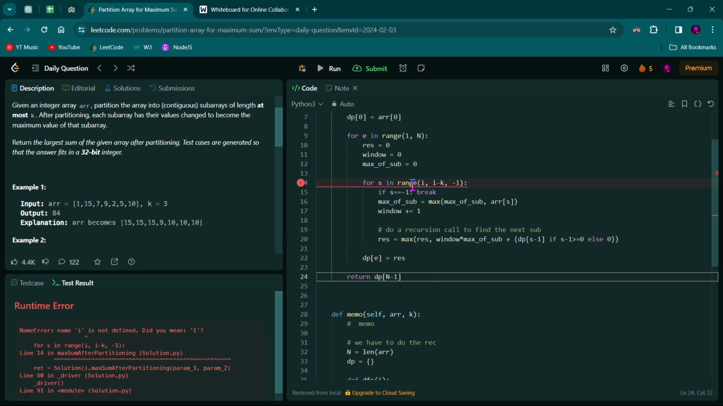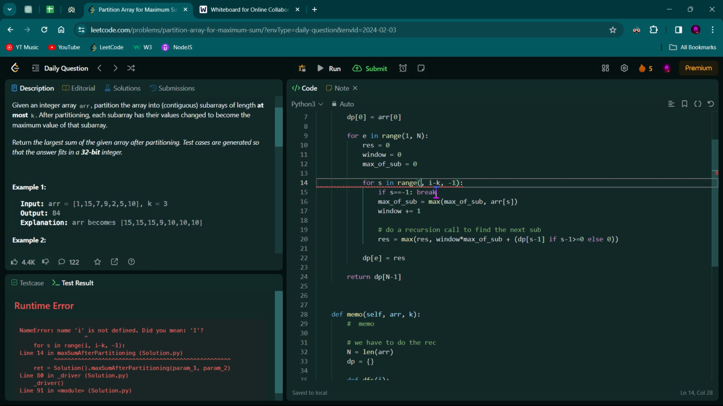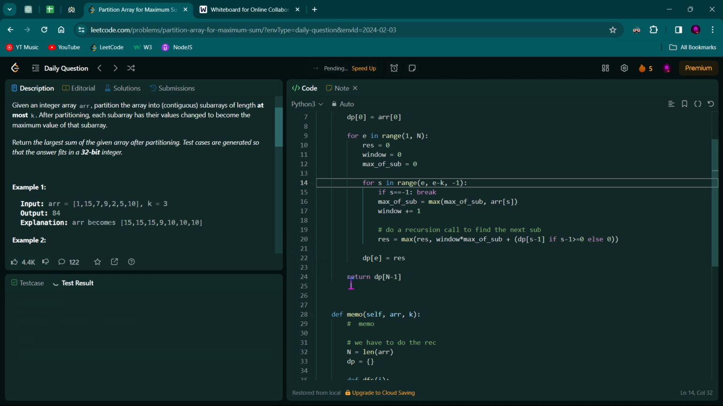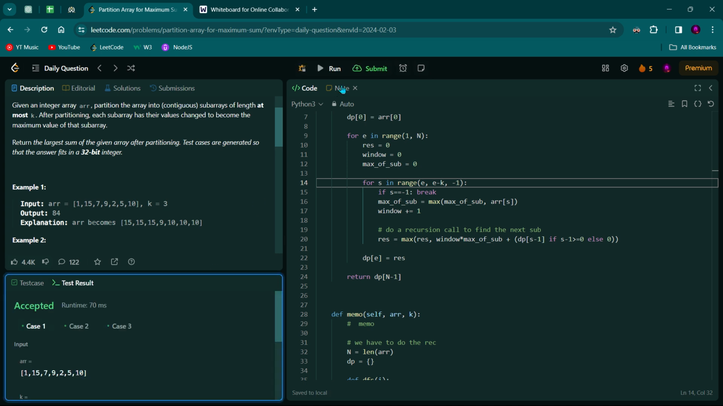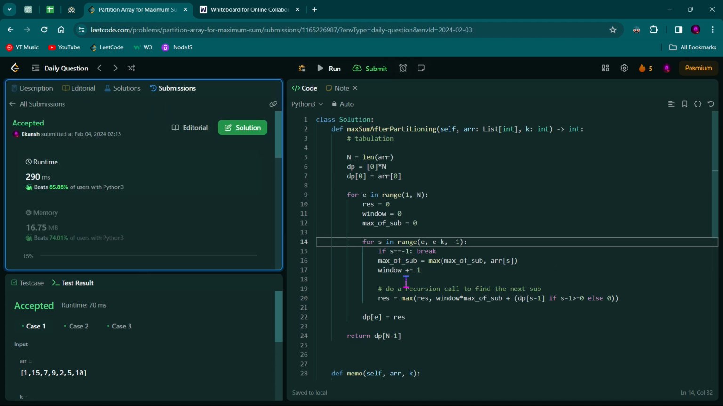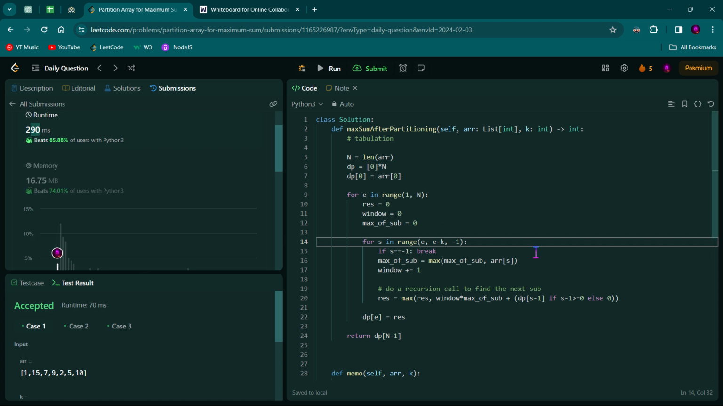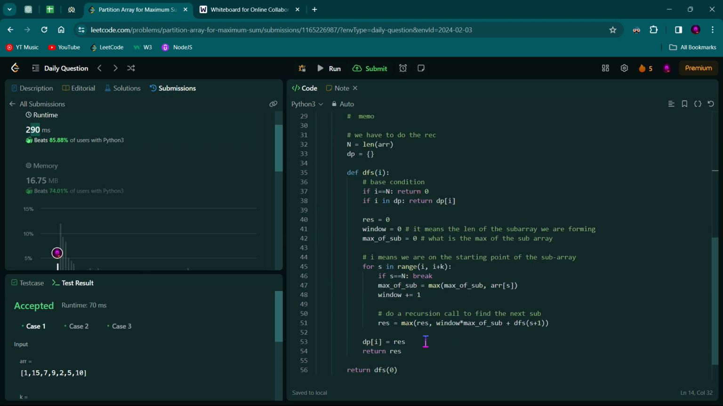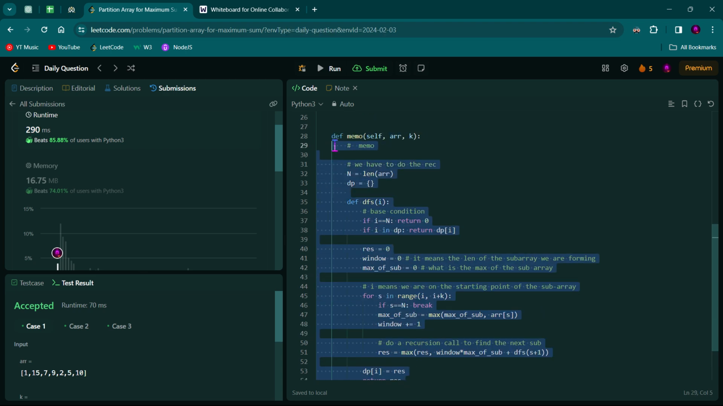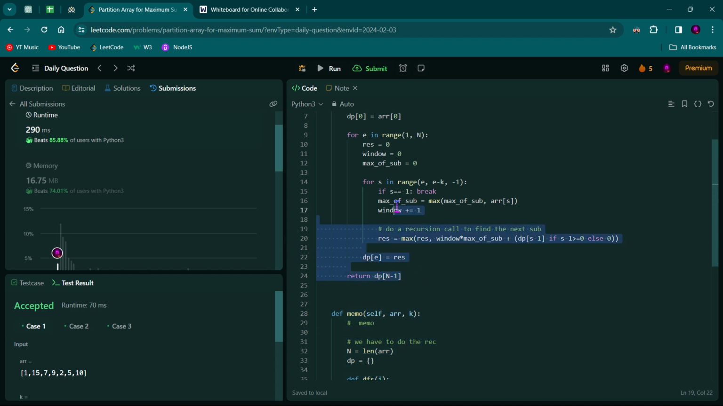It is showing me an error, oh, it's not i, it's e. Sorry. Yeah, it's running, accepted. Yeah, it's done. Much faster. Okay, this is the memoization code, and this is all the tabulation code.